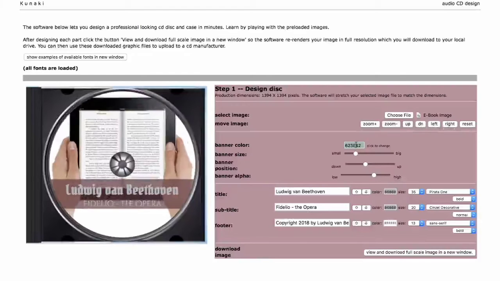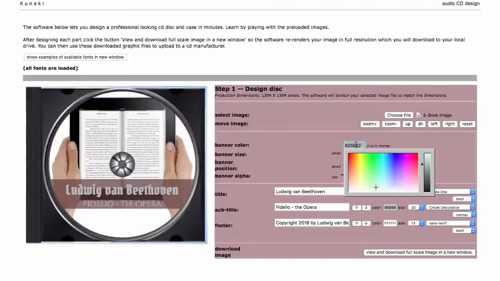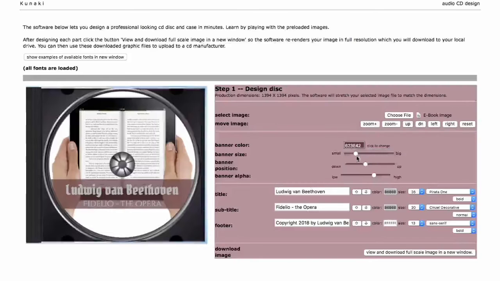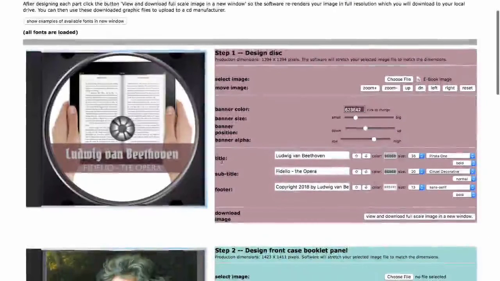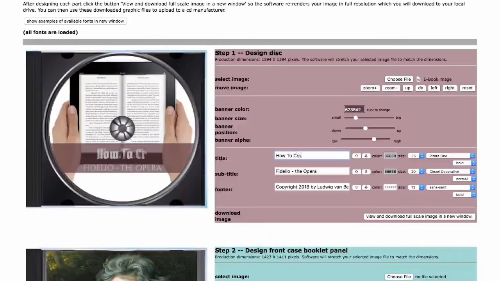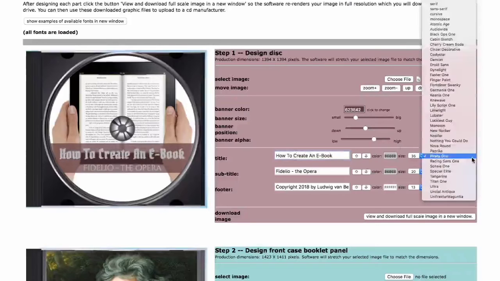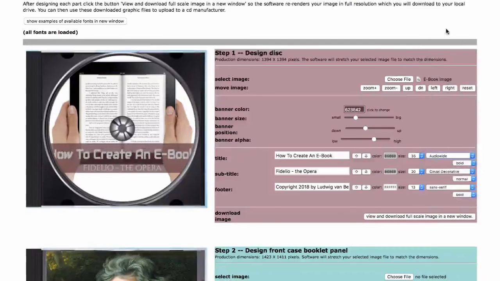You are also able to customize your disc's color as well as adjusting your banner size, position, and alpha. You can then proceed to insert the title for your disc. This depends on the type of content you're selling. For this tutorial, let's say you're selling an audio content on how to create an ebook. You can always change the type of font as well as adjusting the color and size to suit the theme of your content. You can then apply this to the subtitle as well as the footer of your disc design.